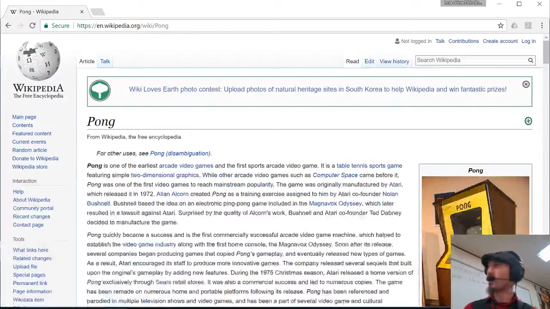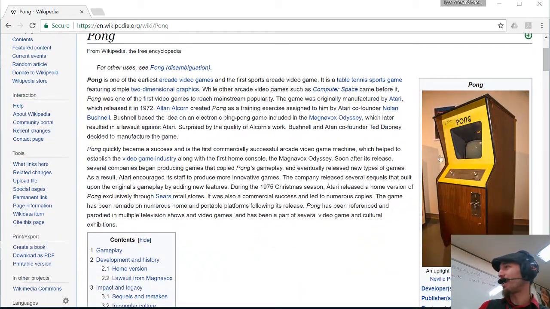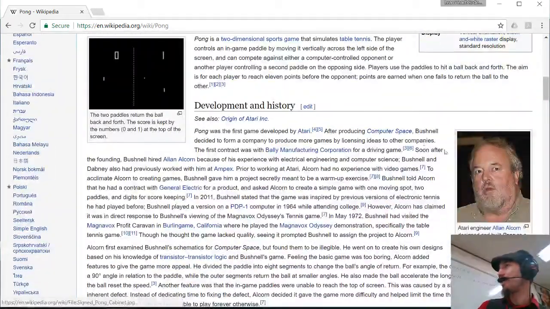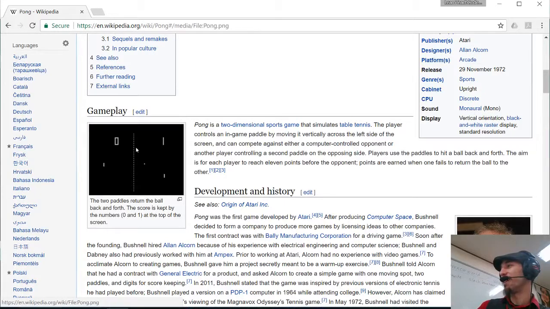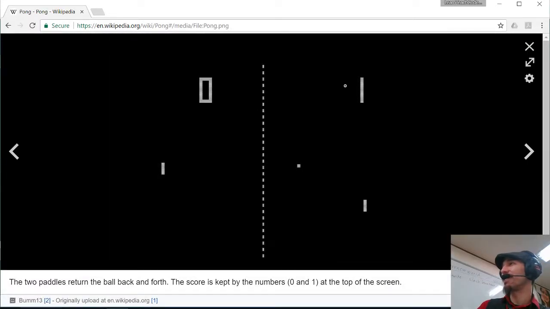So this is Pong. It's an old Atari arcade game. Okay. It looks like this. We are going to build something like this today. It will be two players. You will be able to go up to your friends and be like, play this game with me, I made it. It'll be awesome. So yeah, we're going to build that today.